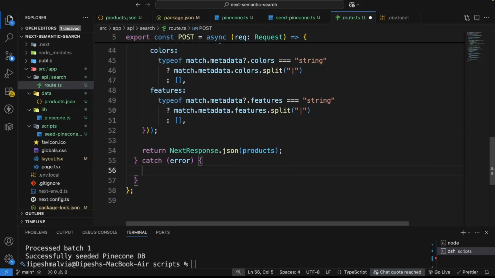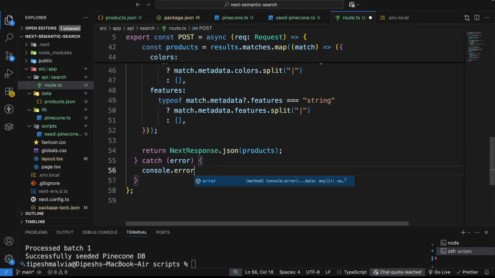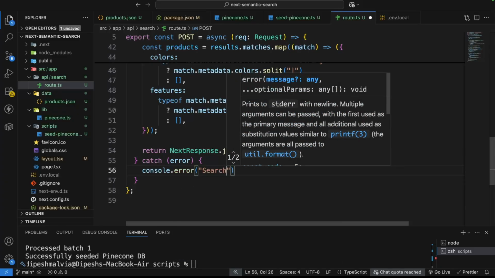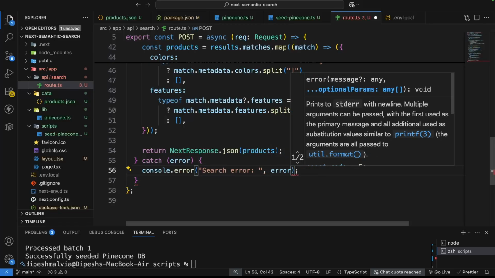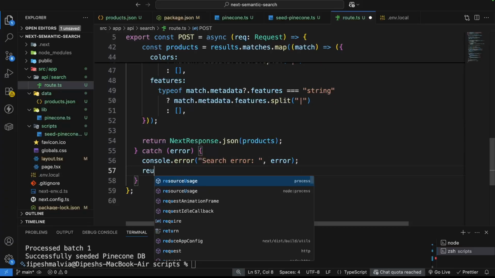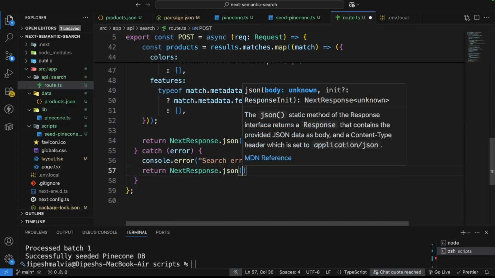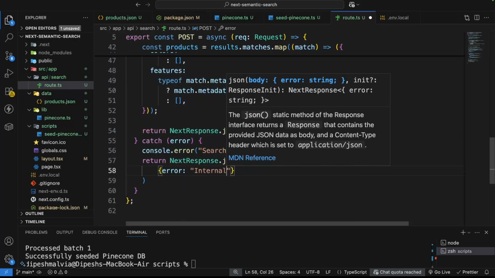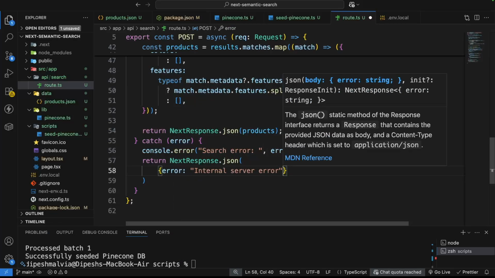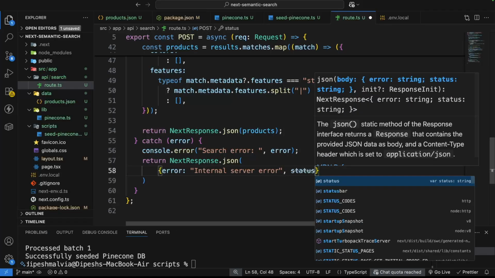Now we can just do a catch case. So I have a console dot error, then we're going to have a search error, and we're going to have the error here. All right, so I've just removed this, and what we can do is give an error response. So I will have a return next response dot JSON, and in this we are going to first have the error message, internal server error, and you can just give the status as 500.